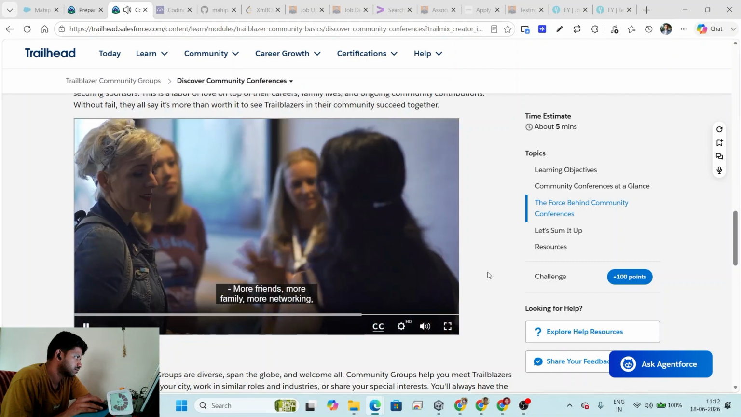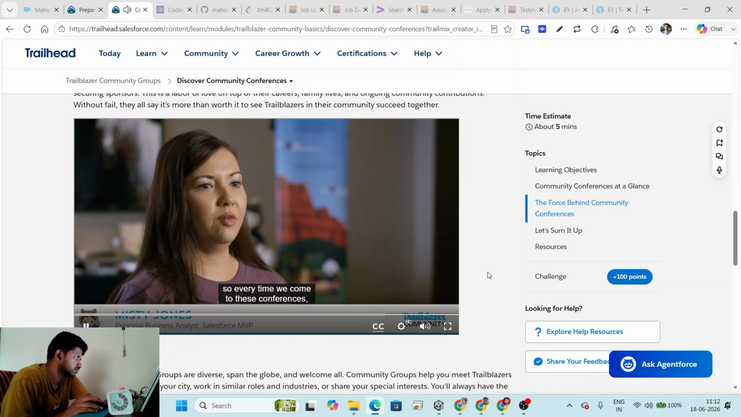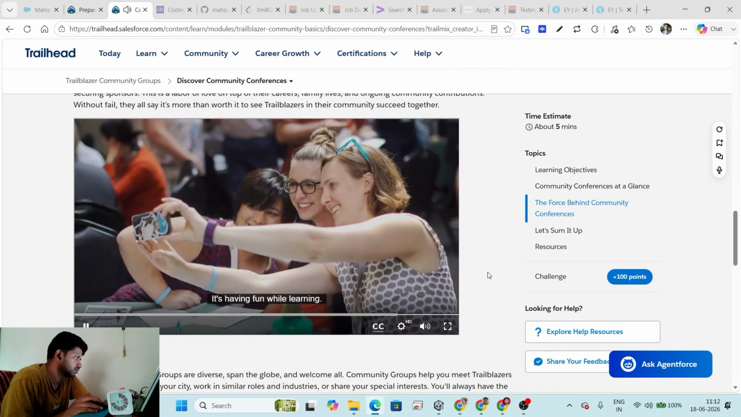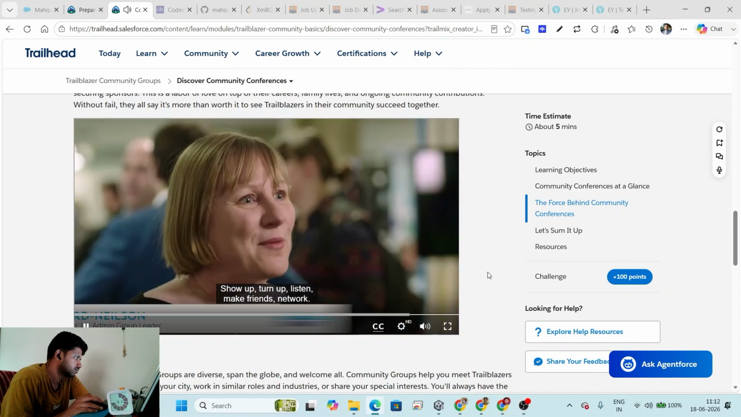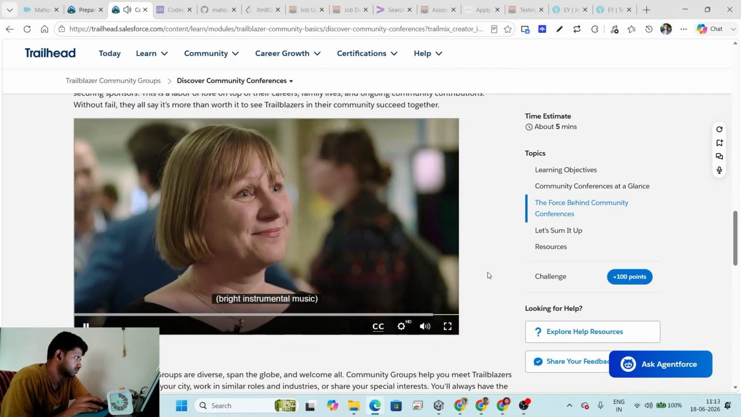More friends, more family, more networking, more business relationships, more fun. So every time we come to these conferences, it's not just learning, it's having fun while learning. Go to them, show up, turn up, listen, make friends, network. You'll learn a load of things and actually make some friends for life as well.